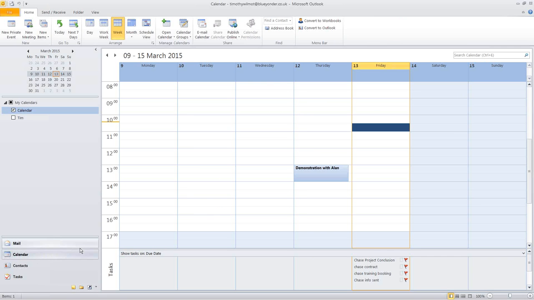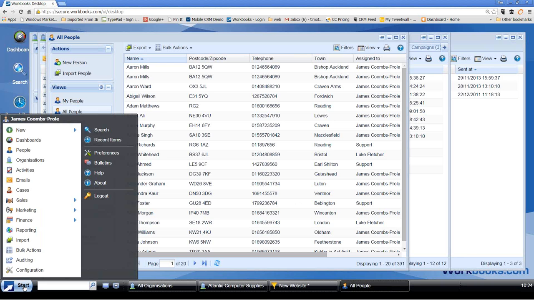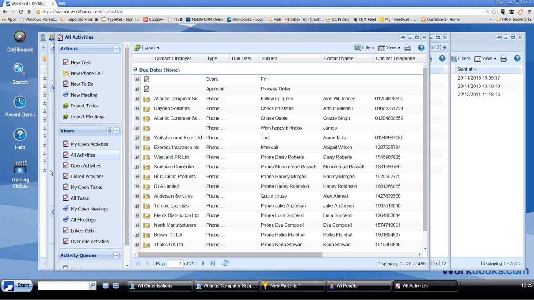Likewise, calendar. There's my current weekly calendar. Here I can see an appointment. If I go to workbooks and go back to my start menu, and my activity, this is one way of seeing your calendar. And up pops a list of all the things I've got to do in a list type format, and you can put those activities into different lists.